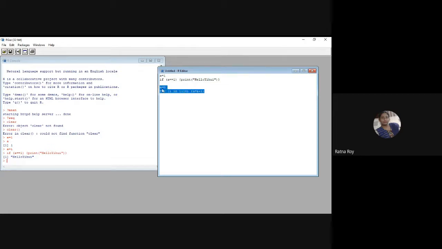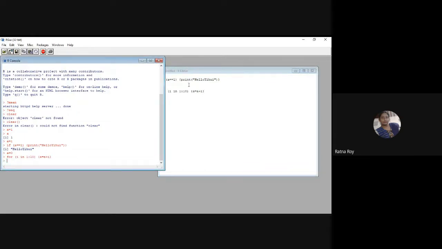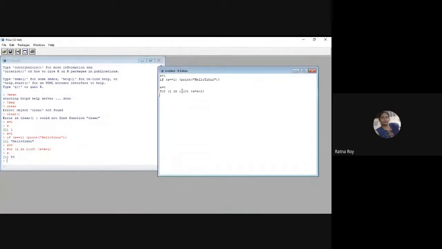Just run this line and the summation will appear: a equal to 55. The summation of the first 10 integers is 55. You can do this on your machine.